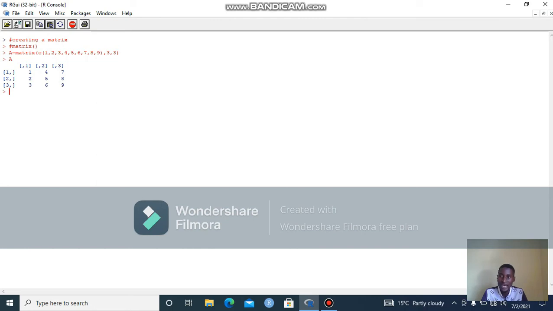So the columns are starting with a comma, giving room of specifying the row. The same, the rows are ending with a comma, meaning there's supposed to be something else, and that something else there is actually the address of the column. So 1 comma could be in the first column, second, or third. And that is very important when it comes to accessing the elements of a matrix.